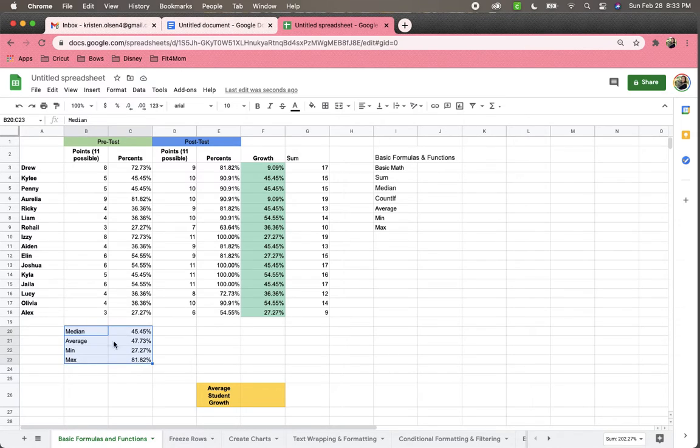If I copy and paste this information here, you'll see that the data automatically changed because it's using the information from this column E as opposed to column C, because I copy and pasted the formula directly with that copy and paste. So very quickly I was able to look at that data. I'm able to really compare and contrast the two, pre-test and post-test, in terms of where my students are at.